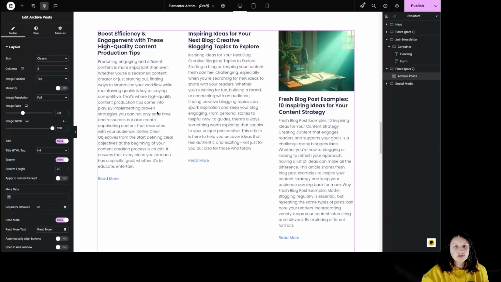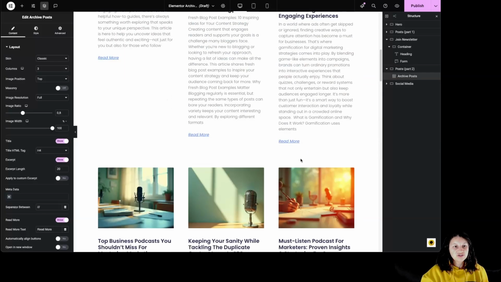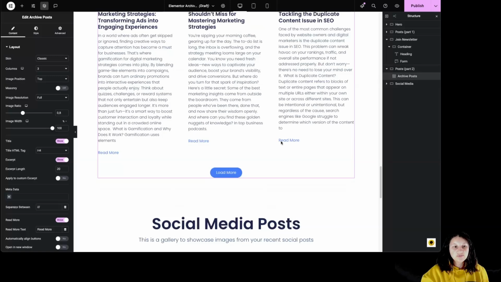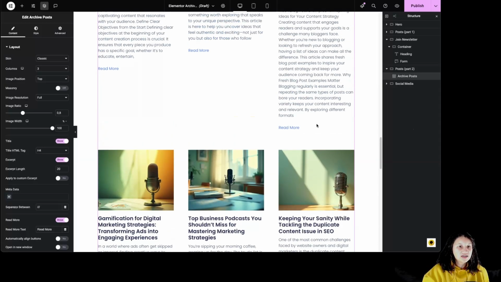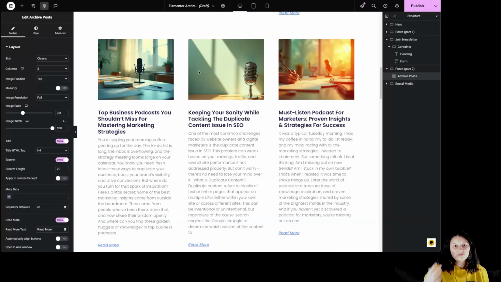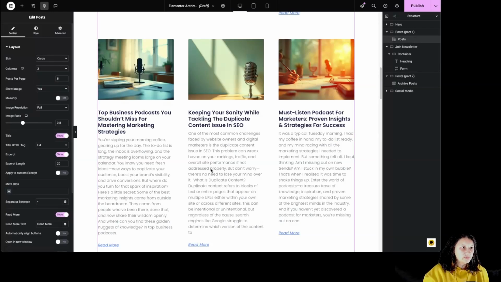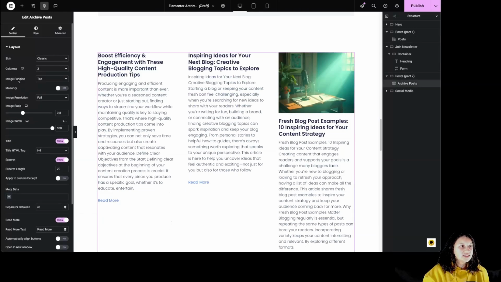Okay, so the difference between archive posts and post, as I've shown you over here, is that the archive posts is going to display posts from archive pages like categories, tags, author archives, and it's going to dynamically pull posts based on the archive type. And in the post, over here, we can select from where we want the content to come, and we also have the settings like over here, how many posts per page. For the archive posts, the posts per page is going to be set over here.